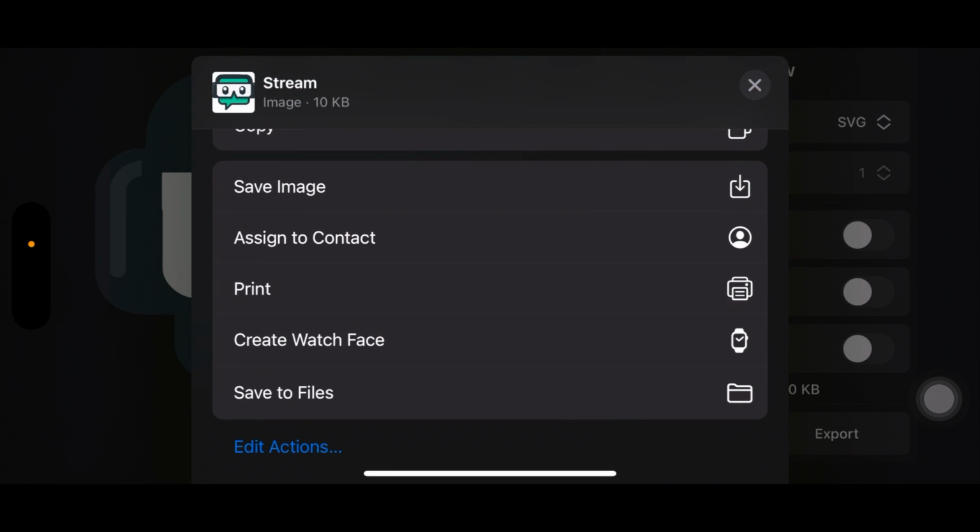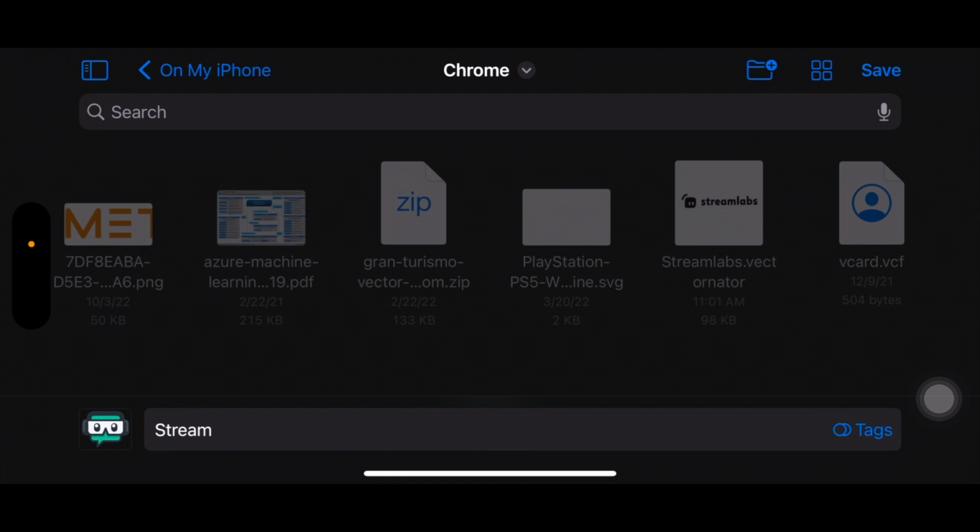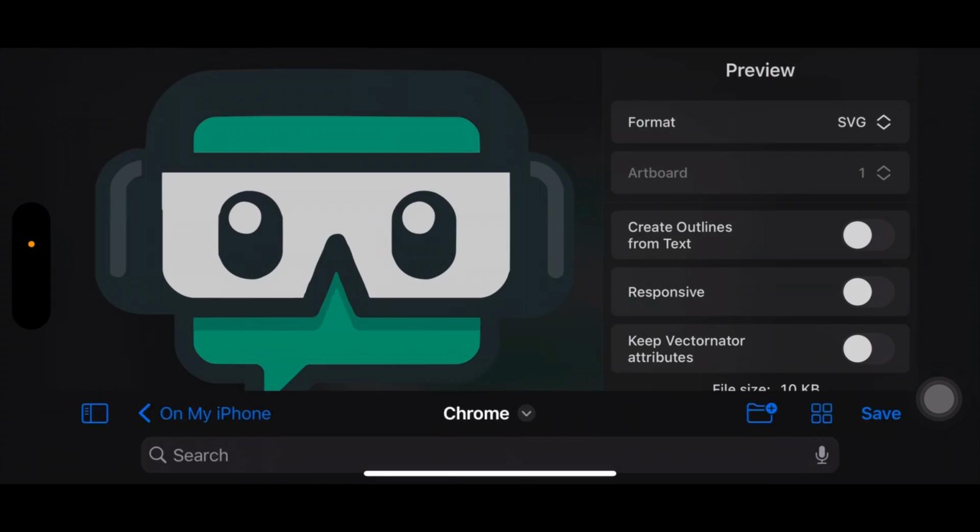If you do save image, it's going to save it as a Vectornator file and not as an SVG. So you do save to files, and then you just call it whatever you want. I'm calling it stream. And then on the top right here, you can just click save.